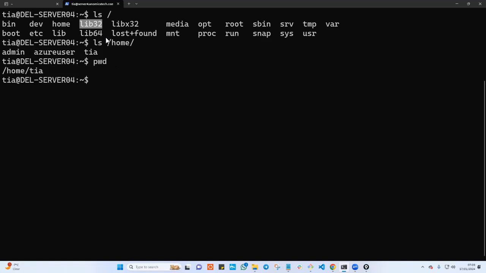We have this lib32. What is lib32? If you download a 32-bit program and install that, and if you don't know what a 32-bit and a 64-bit program is, please go ahead and check that on YouTube, and somebody will be able to explain the difference between the 32 and the 64-bit program, right? Let's say you download a 32-bit program and you try to install it. Where is it going to be located? Within the lib32. And if you download a 64-bit program and install it, where is it going to be located? It is in lib64, right?